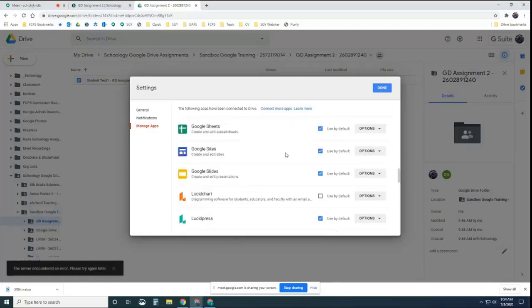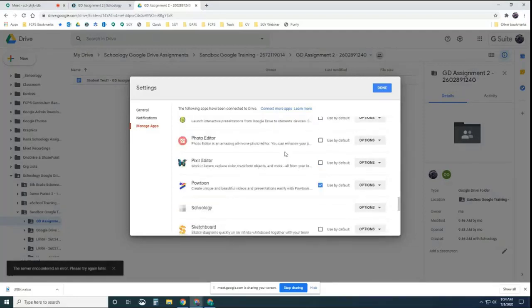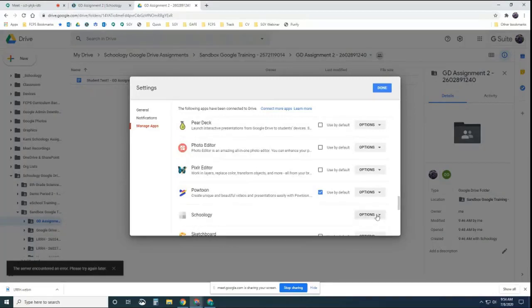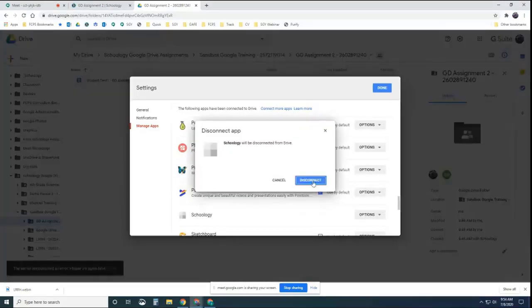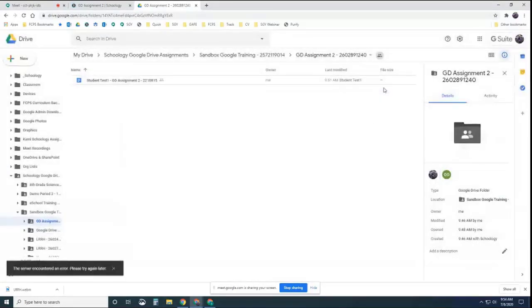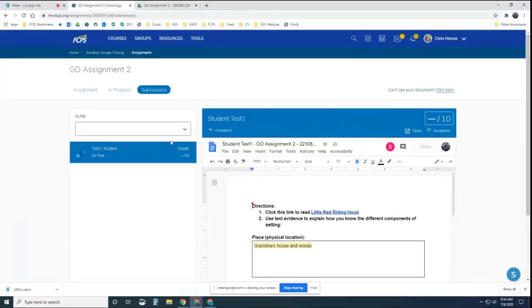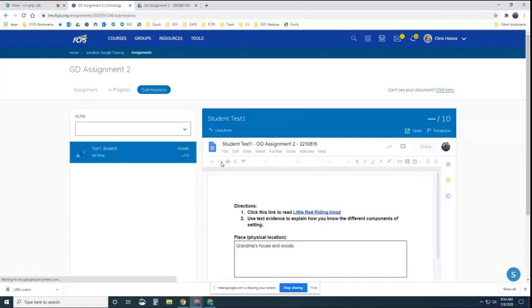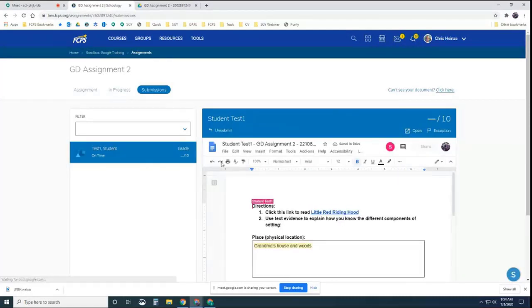So good idea to disconnect those you don't use. I'm going to go down to find Schoology here. And there it is right there. I'm going to disconnect it. So I just disconnected the Google Drive assignments connection in Schoology. So watch what happens now. I want to refresh this to see what happens. And nothing happened. Might take a second.